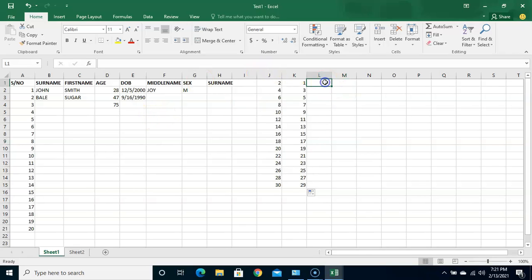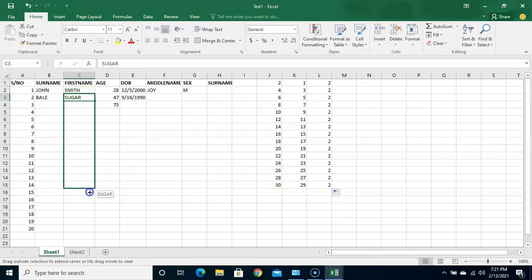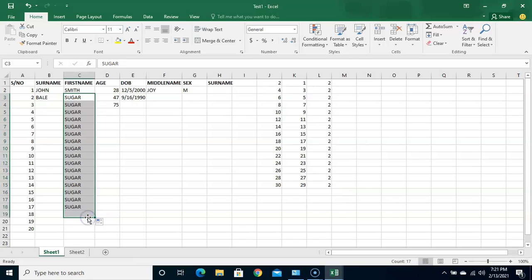So you want the number 2 to fill the cells. You type it. This is not a series. Once you type the number, all you need to do is just to drag it over the cells. So let's say I want sugar to fill the rest of the cells. I don't have to type sugar over and over again. I don't have to copy and paste. All I need to do is just to drag this place down. That is that dot, and you're going to have sugar fill everywhere. Do you understand that now? So that's the way it works. I hope that is very clear.